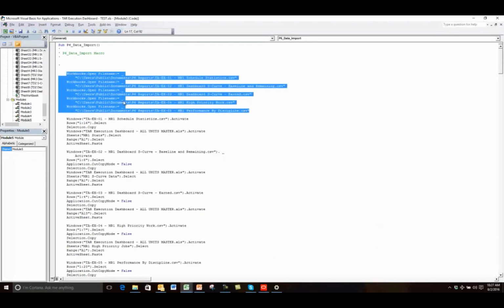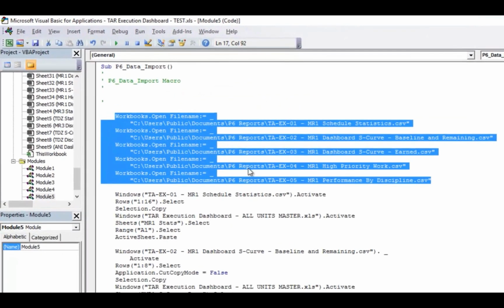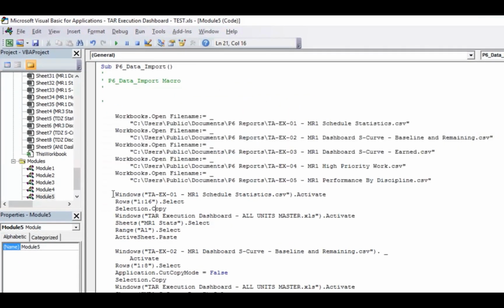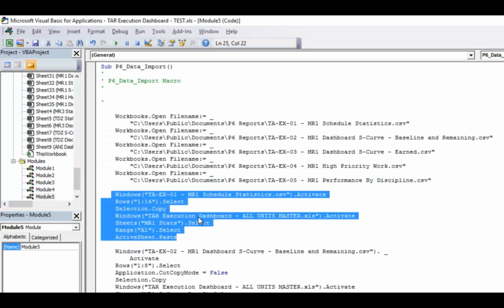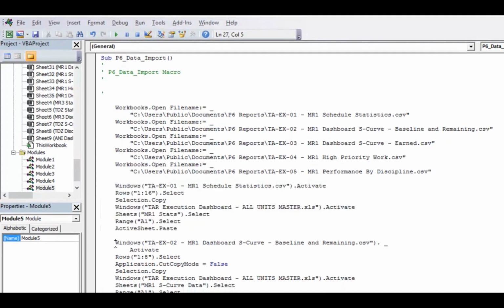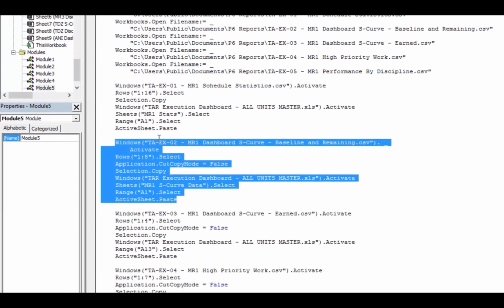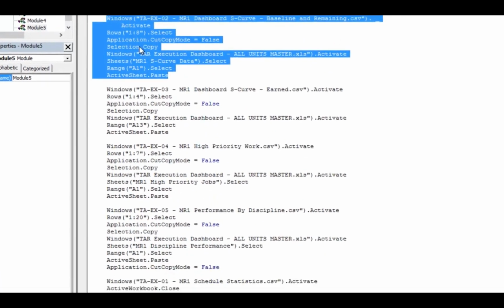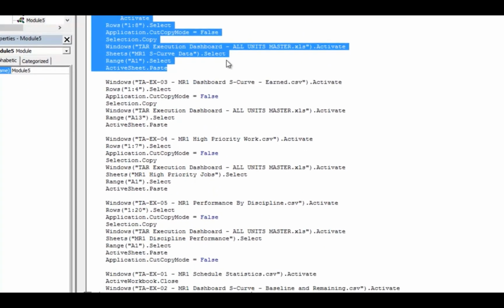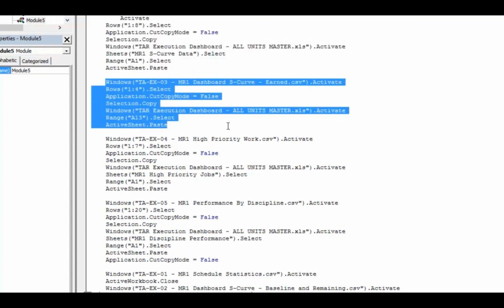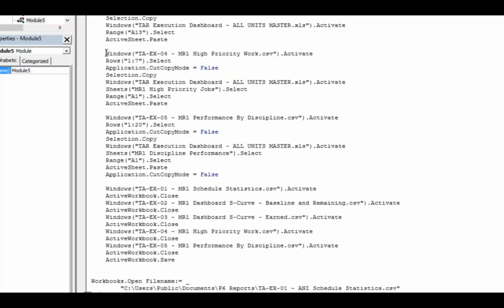This one opens the first 5 reports for MR1. And then it does the copy and paste. So here I'm copying for the report number 1. It's copying that data and pasting it into the appropriate sheet in the Excel file. This is taking report number 2 out of P6 and pasting it into the appropriate sheet in there, which is the SCurve Data. This is report number 3, which is also pasting into SCurve Data.